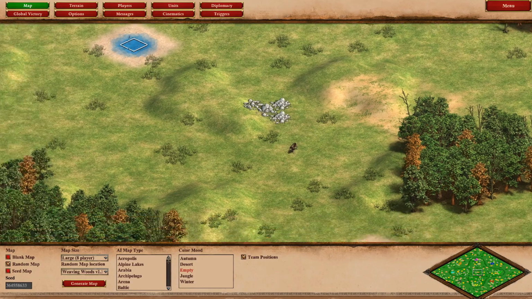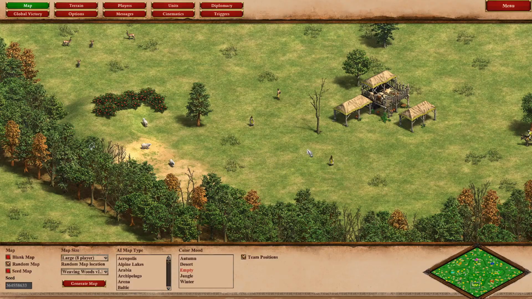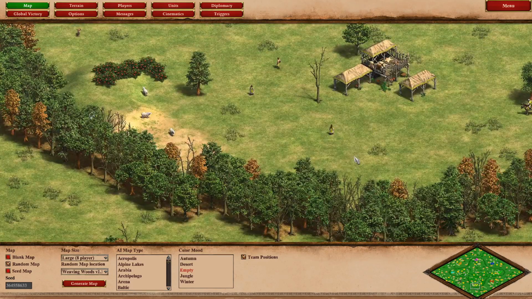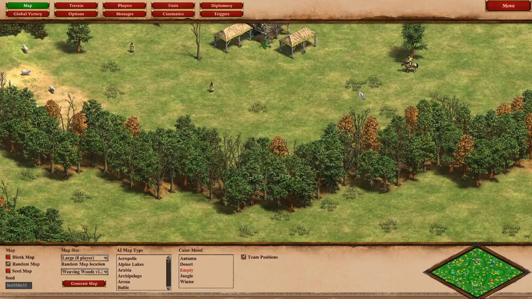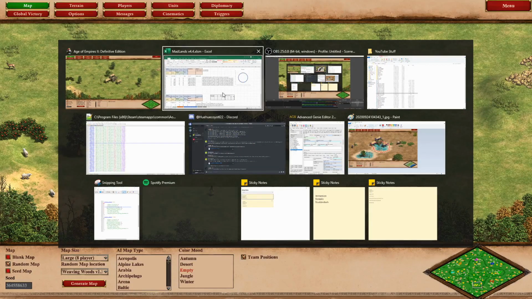So this is a map that we've technically already looked at before. This is Weaving Woods, but this version is slightly different. The pattern was rotated slightly, so it now uses the map space a bit more efficiently. But let's take a look at how we can potentially use the changes in MadLands to update this map.